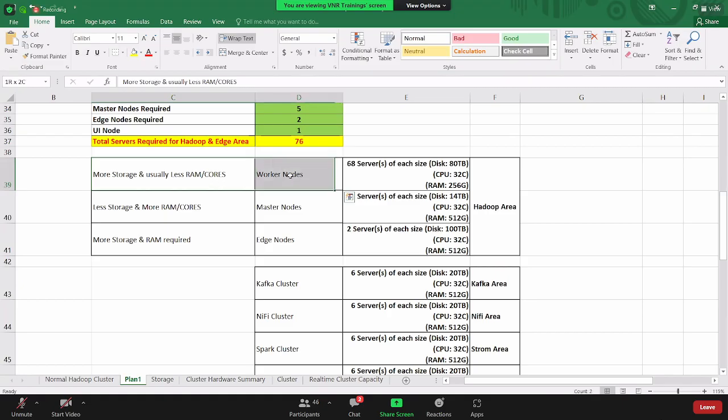Understand? These are the ones which will mostly increase on a continuous basis, because finally the data will come and sit in the worker data nodes. They will be increasing day by day, right? So understood, guys.